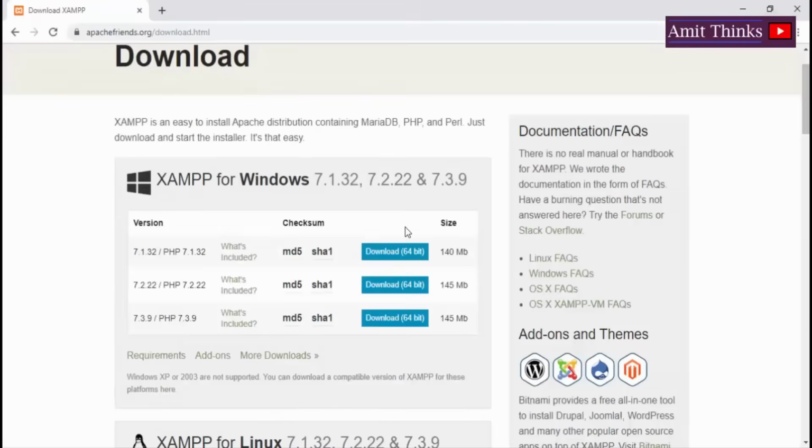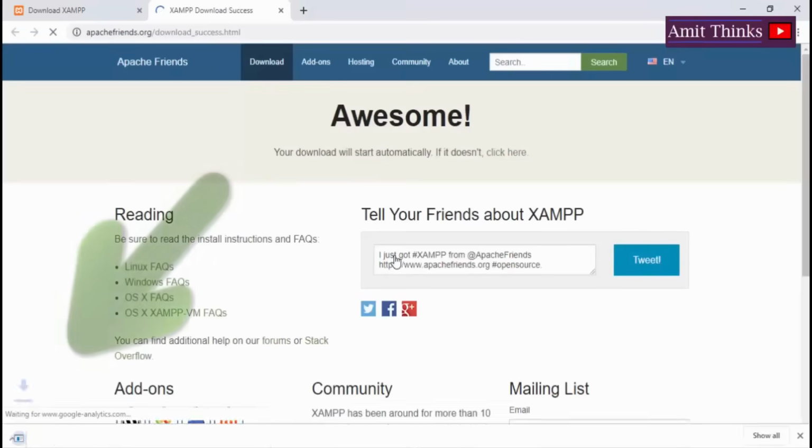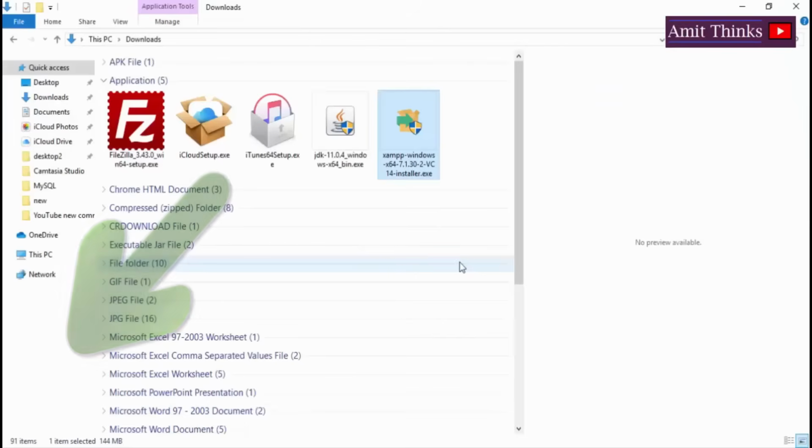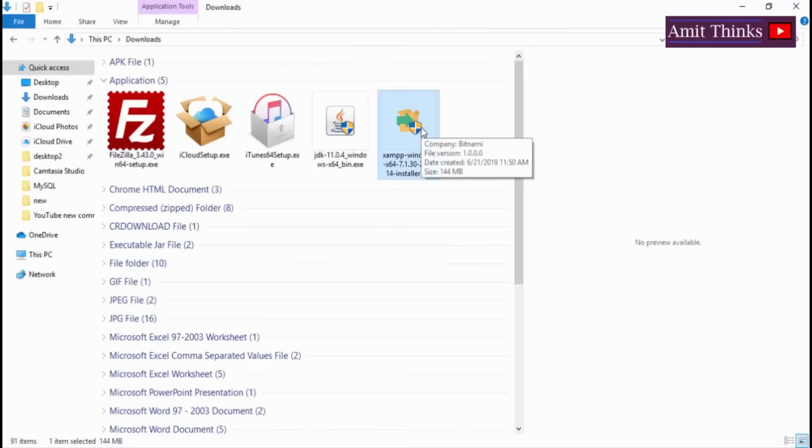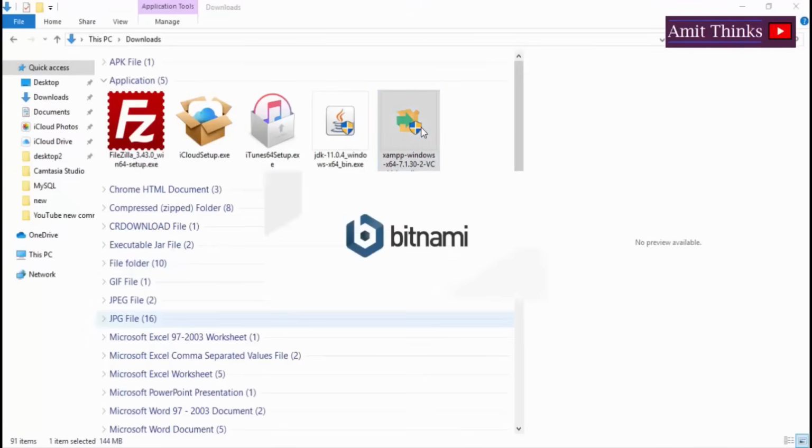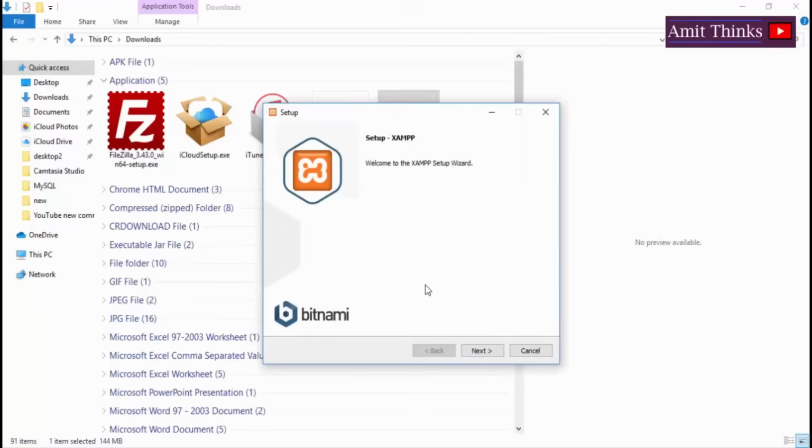Close the window. Now we will download it. Let's download. Click on download and the download will begin. Now you can see we have successfully downloaded XAMPP. Now double click and let's install XAMPP on Windows 10. Now you can see welcome to the setup wizard. Click on next.